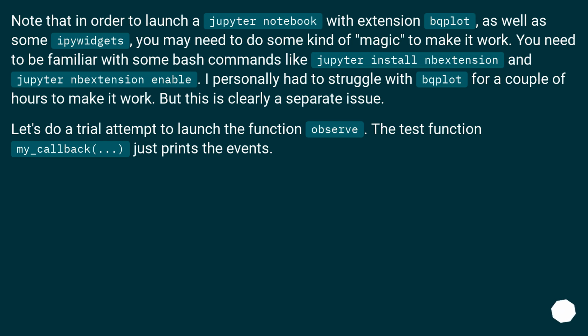Note that in order to launch a Jupyter notebook with extension plotly, as well as some ipywidgets, you may need to do some kind of magic to make it work. You need to be familiar with some bash commands like jupyter install and extension and jupyter nbextension enable. I personally had to struggle with plotly for a couple of hours to make it work. But this is clearly a separate issue. Let's do a trial attempt to launch the function observe. The test function my_callback just prints the events.